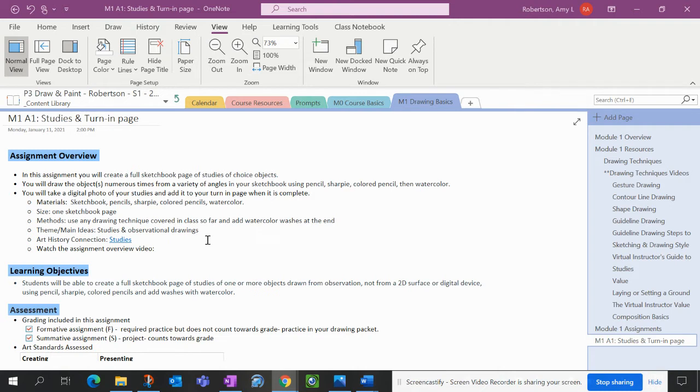I'd like you to really utilize the drawing techniques that we've covered in class so far. And then something new is we're going to be using watercolor washes at the end.